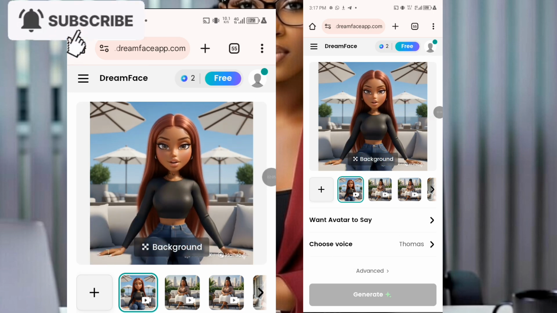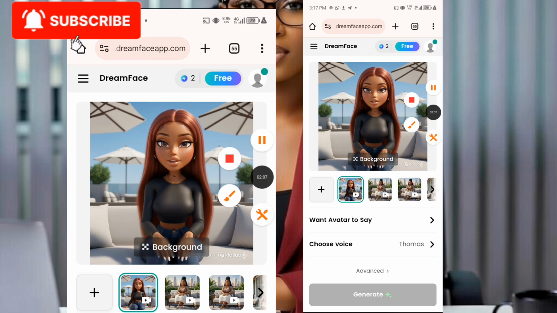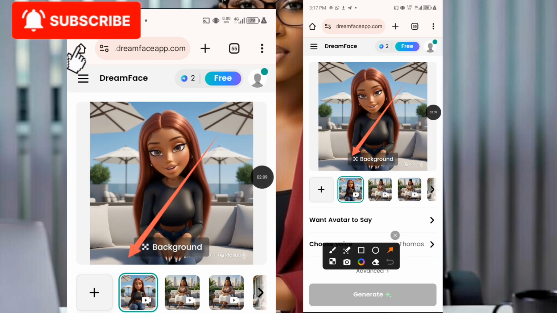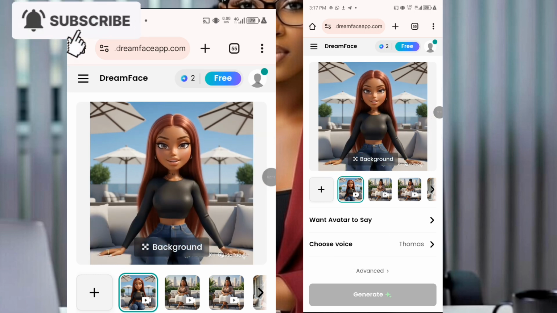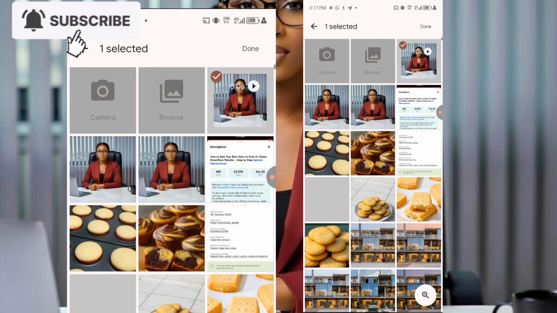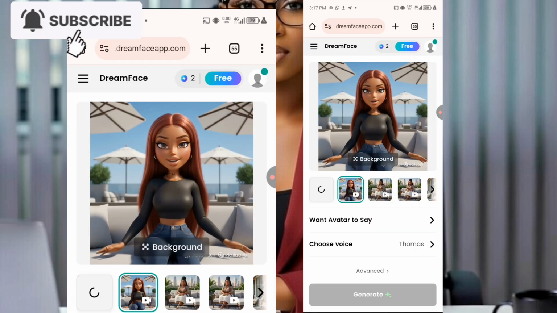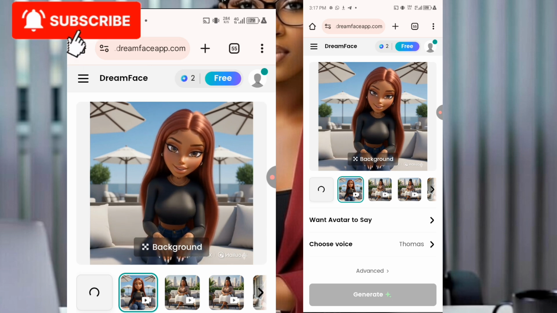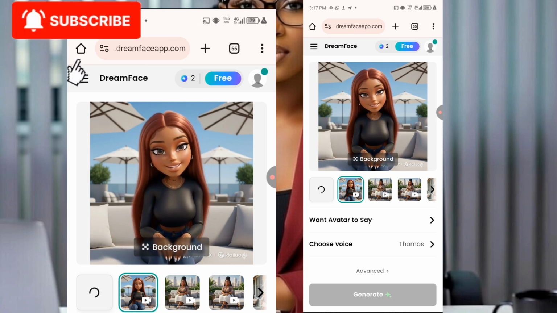Then you see that your own is empty. Now the next thing you will do is to come to this place, this plus button. Click on the plus button. Now you are going to bring that video that you generated from Grok. So you're just going to let it load.